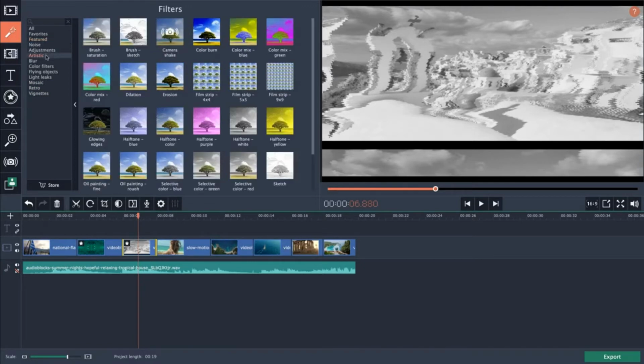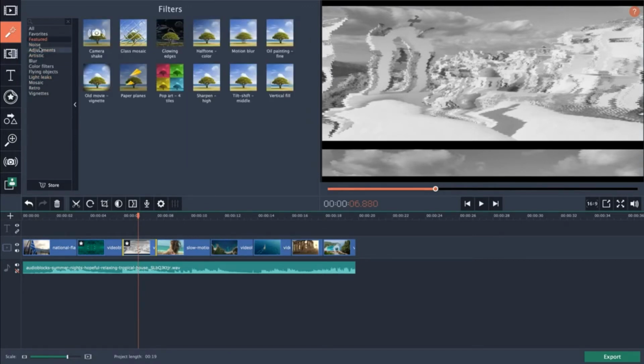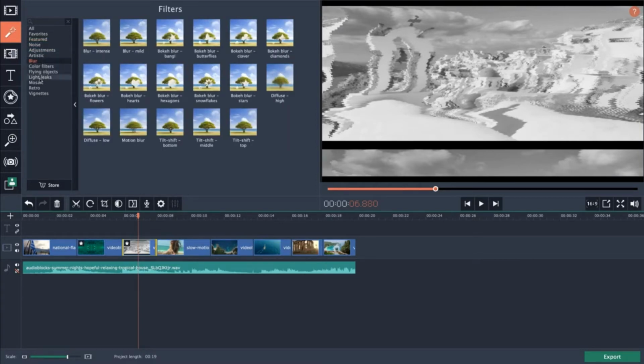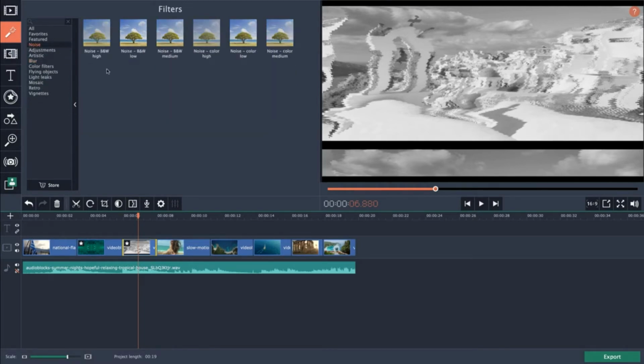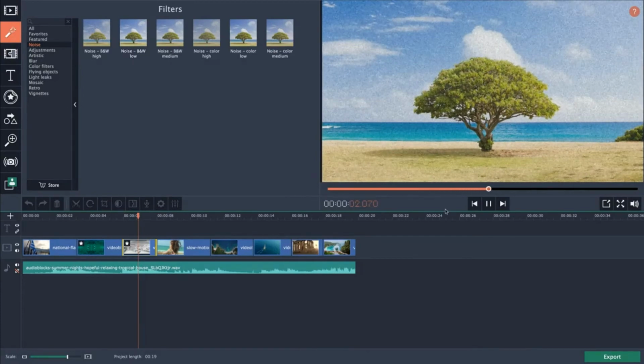There's not enough time in this tutorial to explore each and every one of those filter categories, but again, just play around with them. It's all trial and error. See what looks good, see what you like, and then just add it to your edit. And if you want to preview, just click on it and you can see it here.